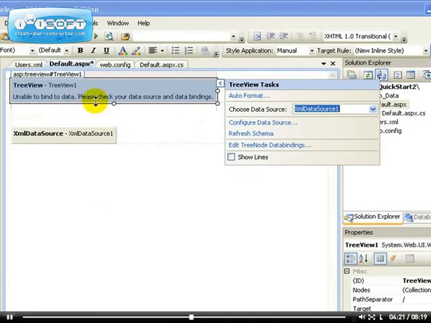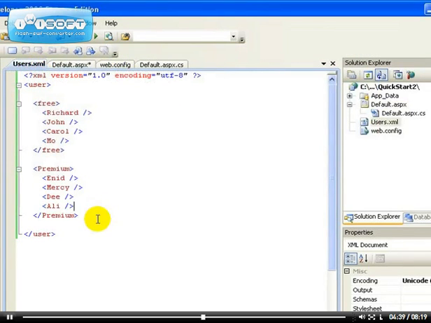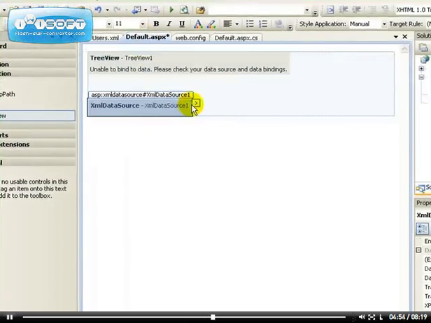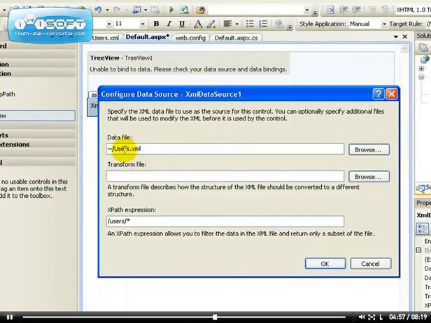Unable to bind to data, please check your data source and data binding. Why can't we bind? Let's check our data source again. Let's make sure that our data source is users.xml. What is the problem? It's called user. Have I made any mistake when I was configuring my users.xml? Yes, I think I said user instead of users.